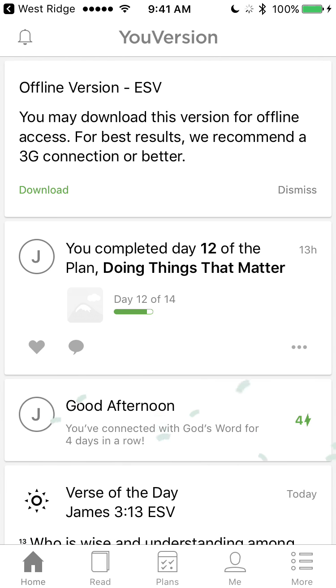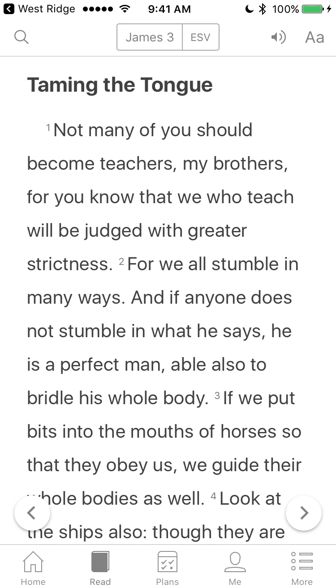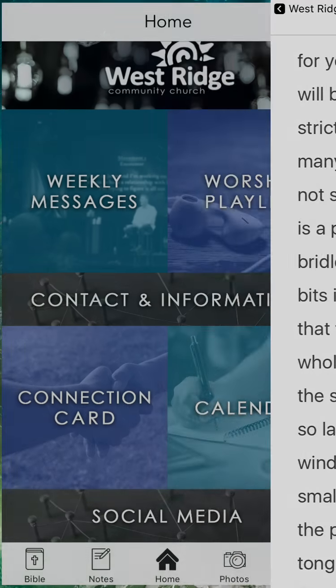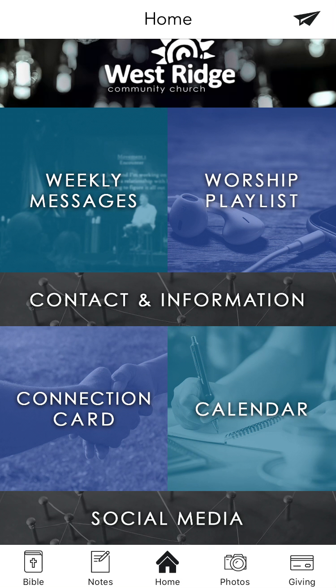So it will ask you to do that, but if you already have the YouVersion app, you press that button and boom, it takes you right in to reading the Bible, and it will actually go wherever the last place was that you read in the last version that you were using. And whenever you're done, you can just select the top left corner there, the Westridge button, and boom, you're back in the Westridge app again.